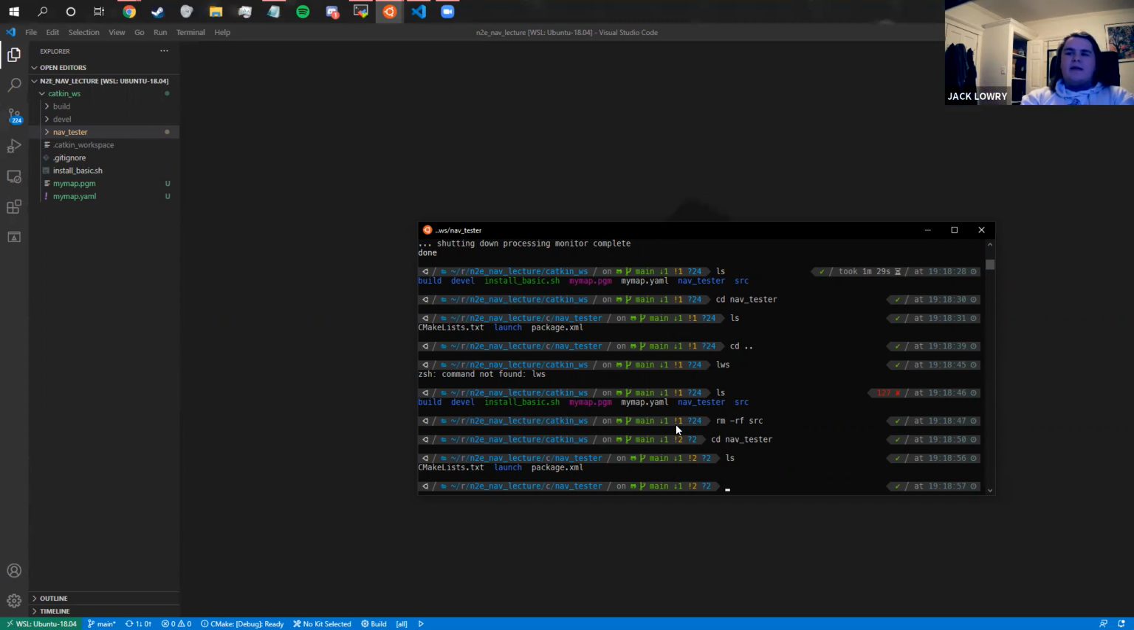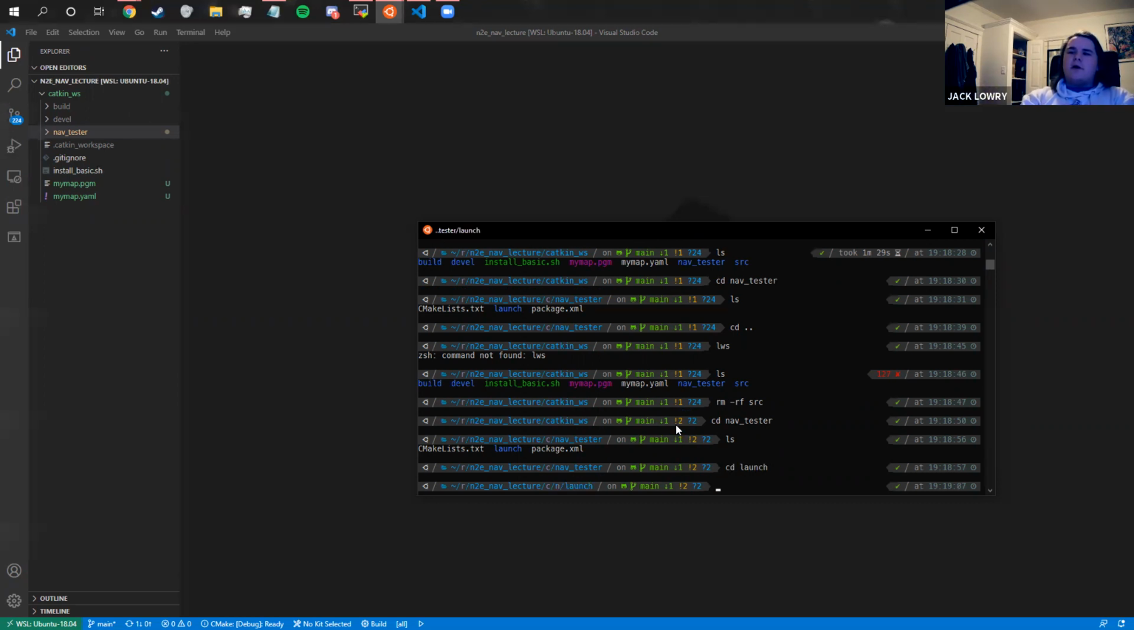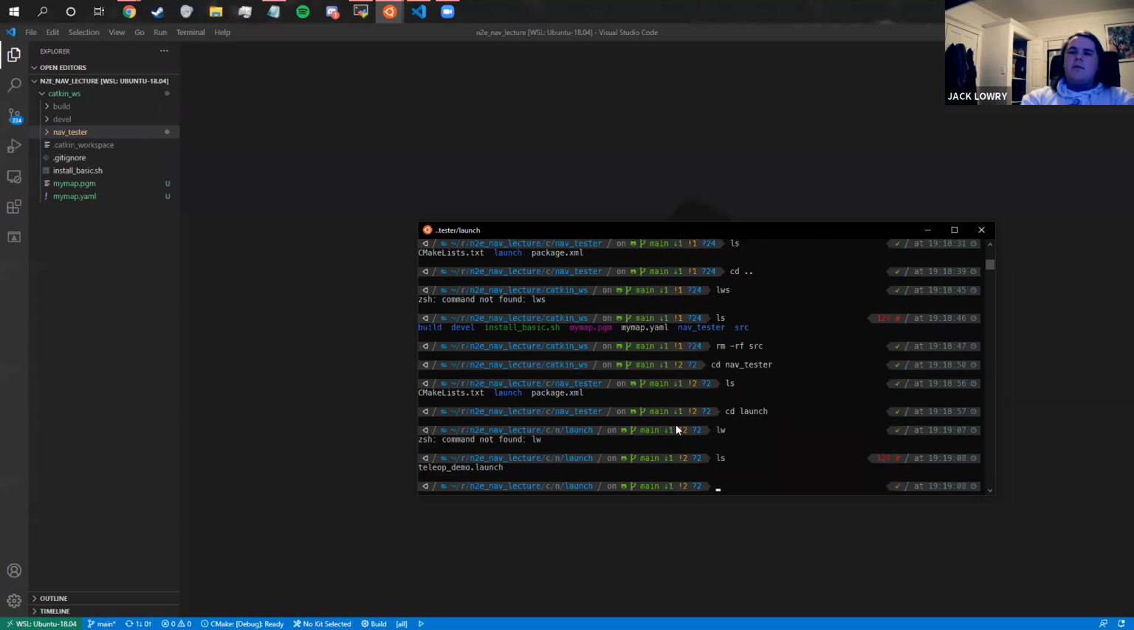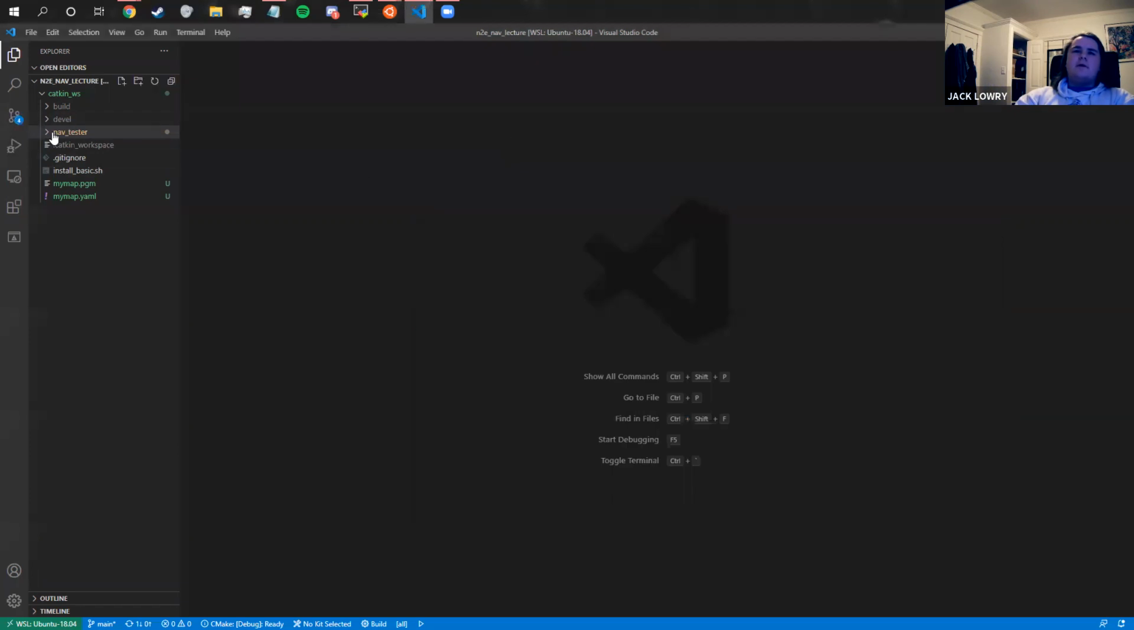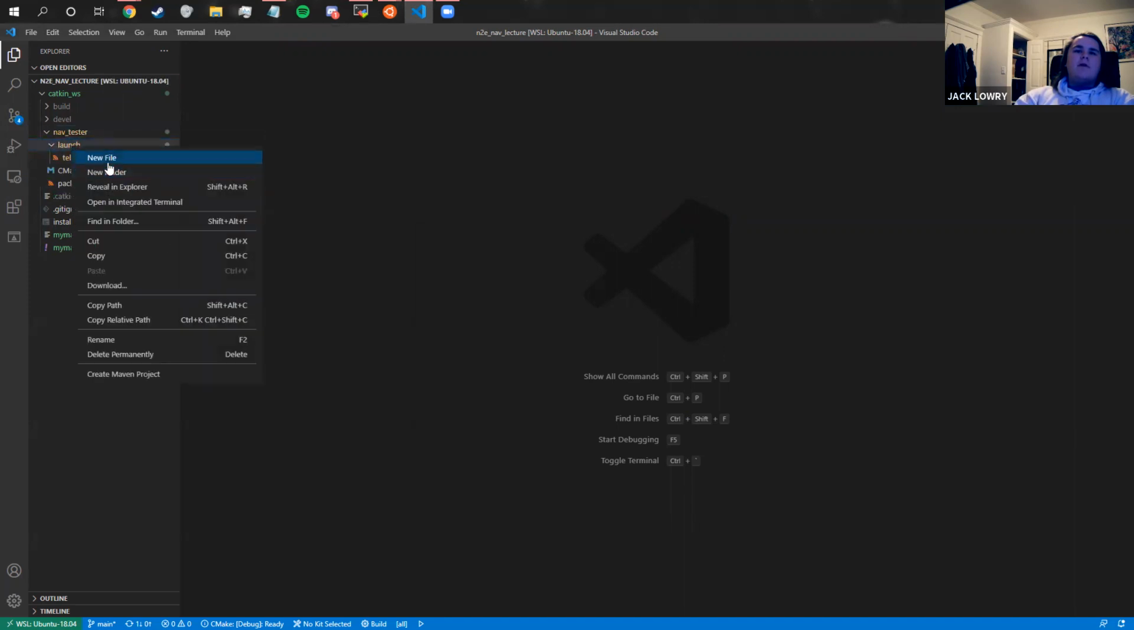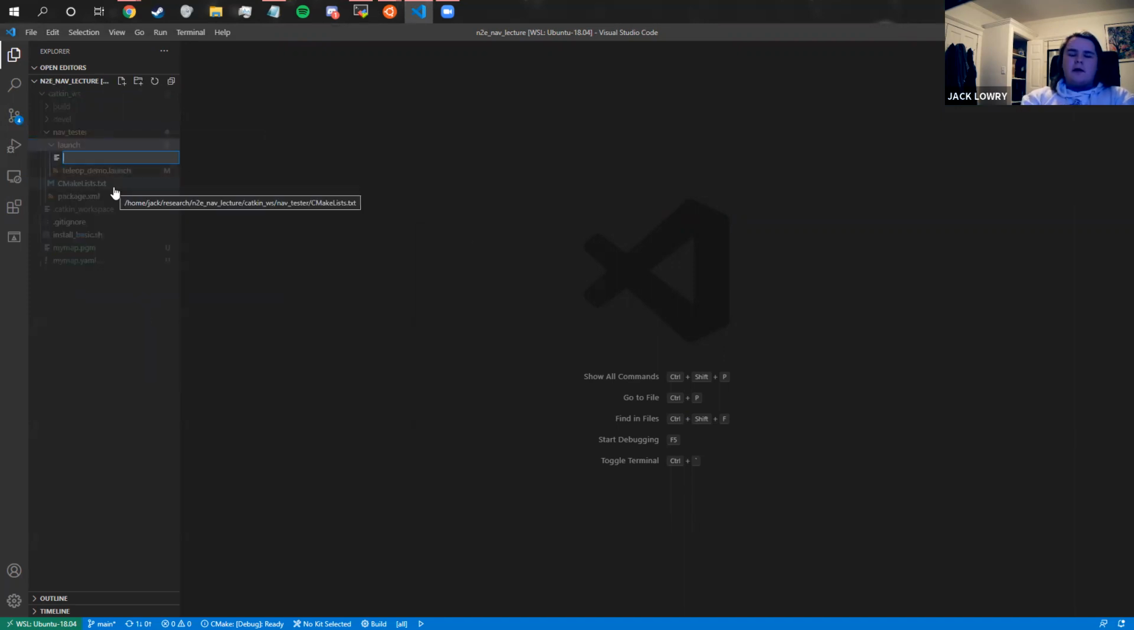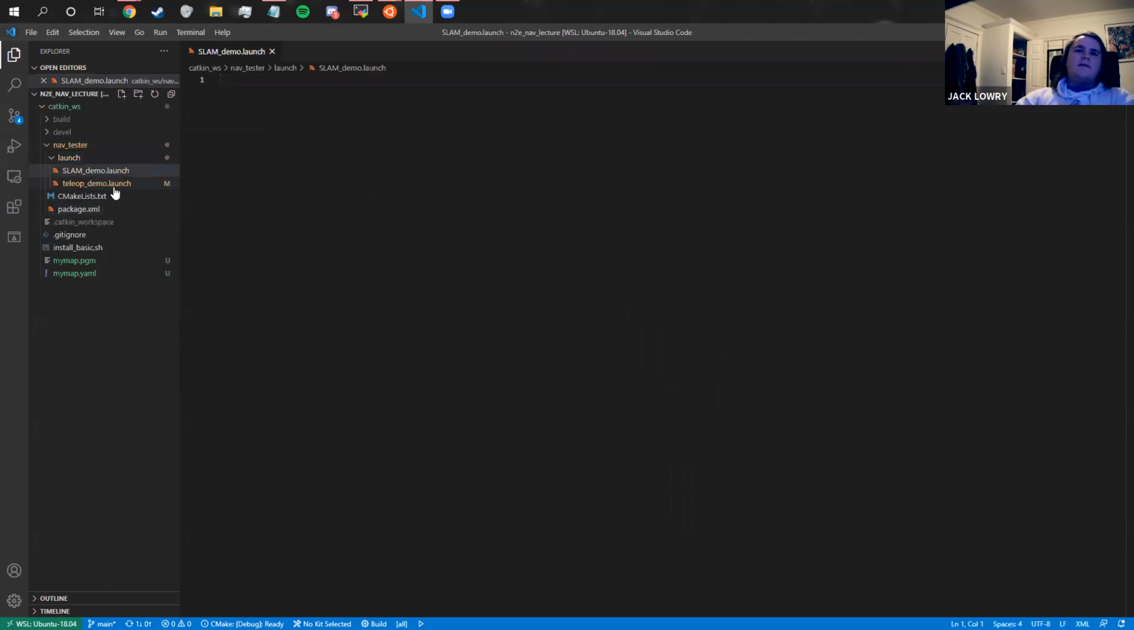For good practice, typically you put your launch files in a directory called launch, pretty self-explanatory. And then here we can create our file. So I'm going to switch to VS Code now just because I don't really want to be typing in terminal the entire time. So what I'm going to do is create a file called slam demo.launch. And this is the launch file that we're going to use to use Slam.